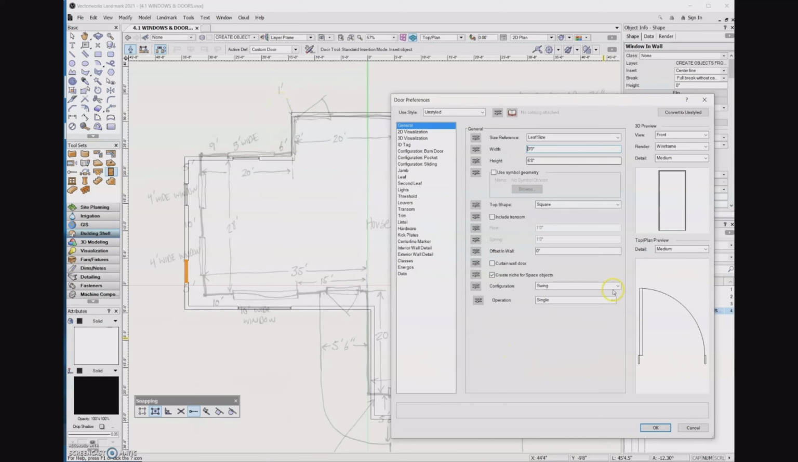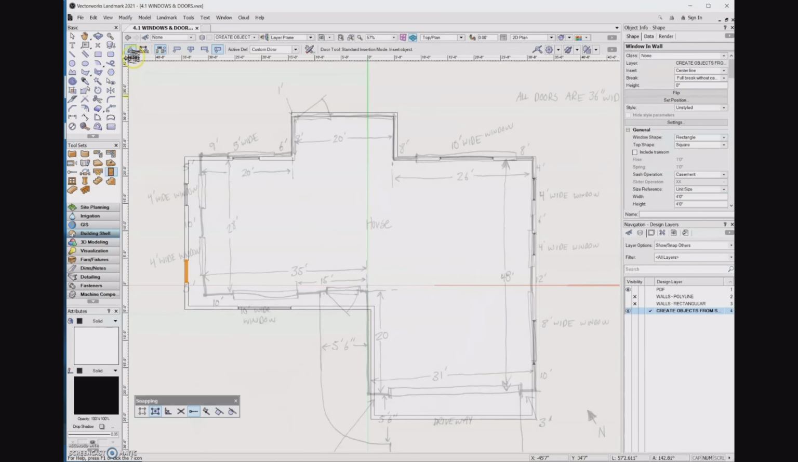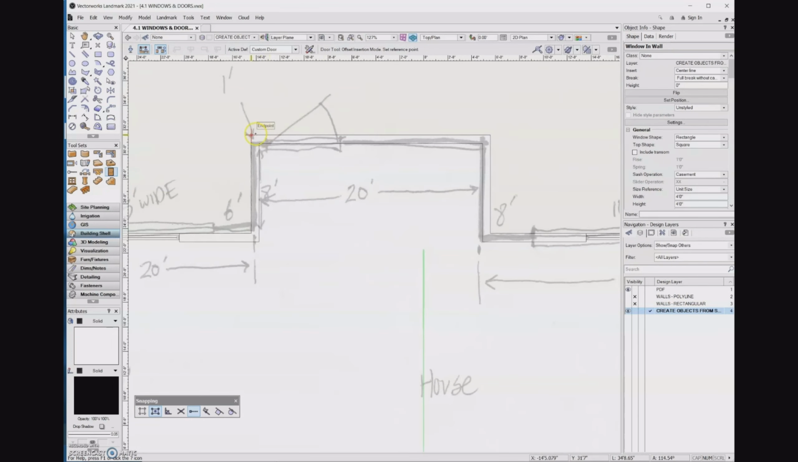And so the configuration for the doors, they're found right here. You have several different options. So this one is going to be a swing with a single operation. Go ahead and click OK. And then we need to come back over here to the mode bar and change this to offset insertion mode. The wall insertion mode is selected, and so we can start placing that in the drawing.